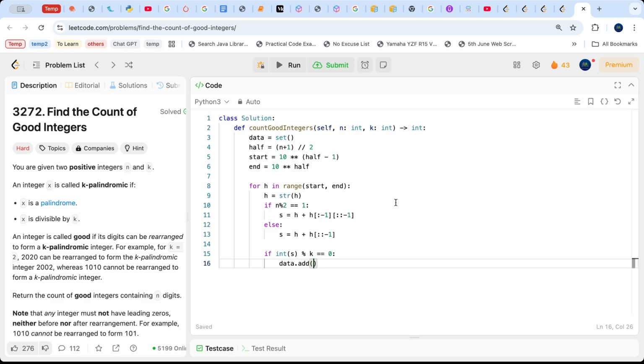We actually need to sort it as well, right? So let us sort it. So sorted of s is going to give us an iterable. So let's join that iterable to form a string. So dot join. What this will do is sort our palindromic number, and then again convert it to a string. Now after we come out of this loop, we will have all the numbers in our starting to ending range which can form a k-palindromic number.